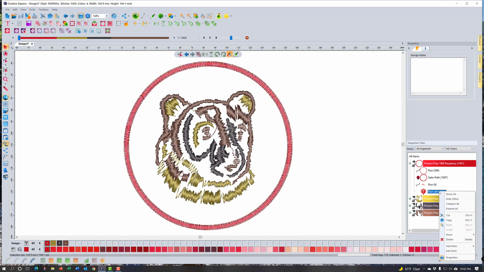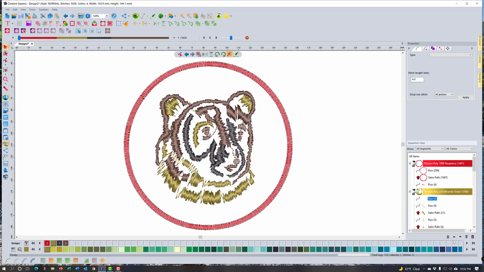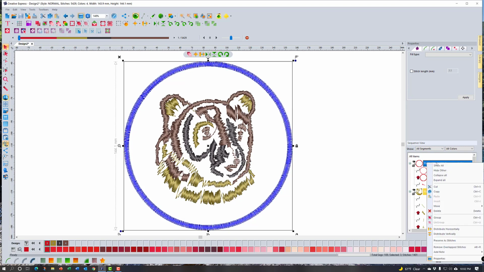If I right click on this, I actually have the ability to edit the note, or I can delete the note. So let me go ahead and delete that note. All right, so if I mistype the note, I can edit it. Right? What else can we do if I right click on a color? I told you all about all the other stuff. Remove overlap stitches won't do anything in this design because there's nothing overlapping.